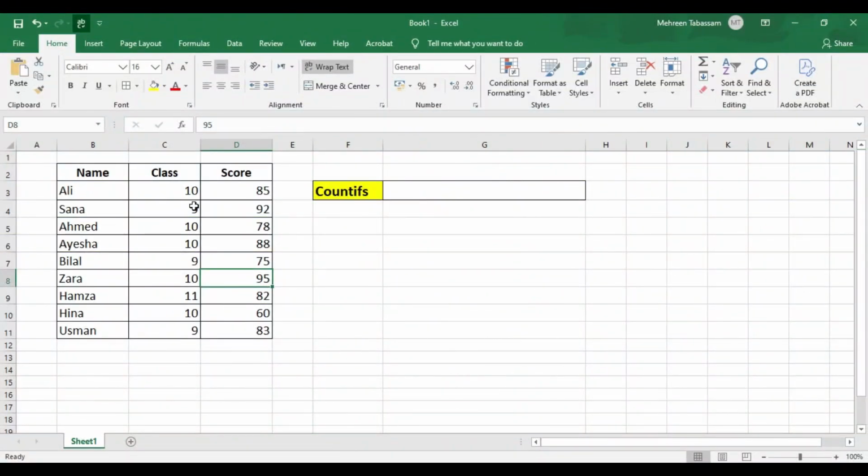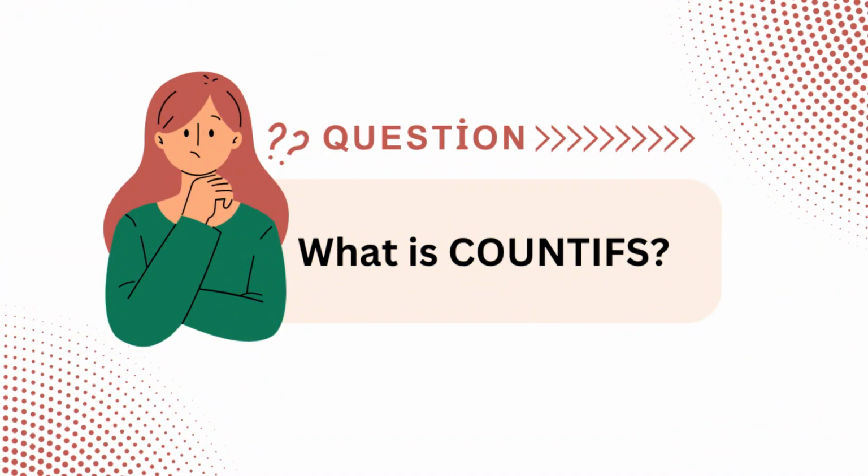Hello everyone, in this video we will learn how to use the COUNTIFS function in Excel, a powerful tool to count data based on multiple conditions. Let's get started. What is COUNTIFS?